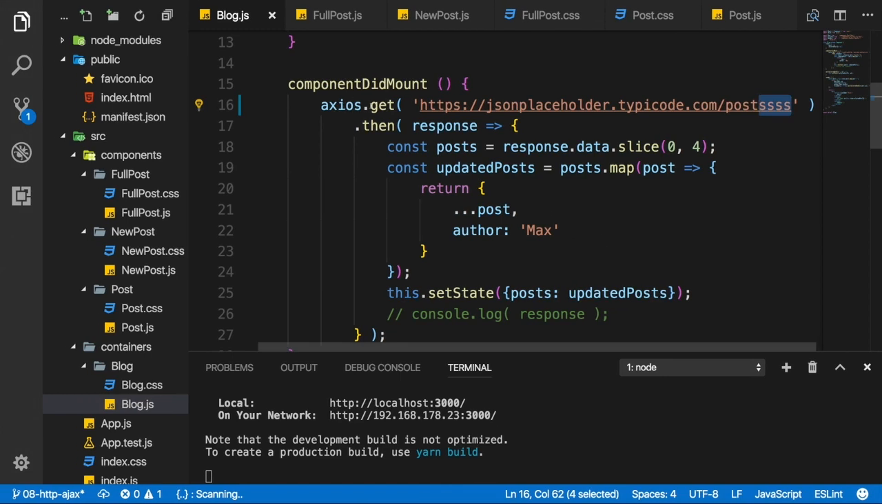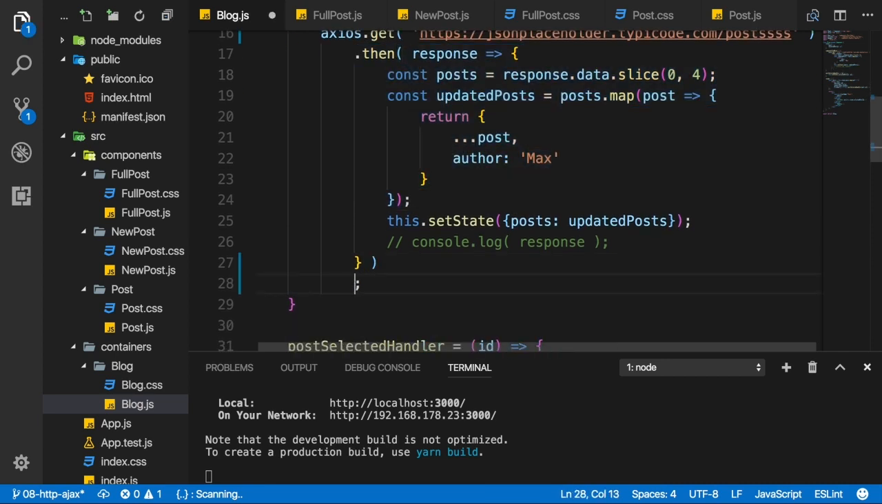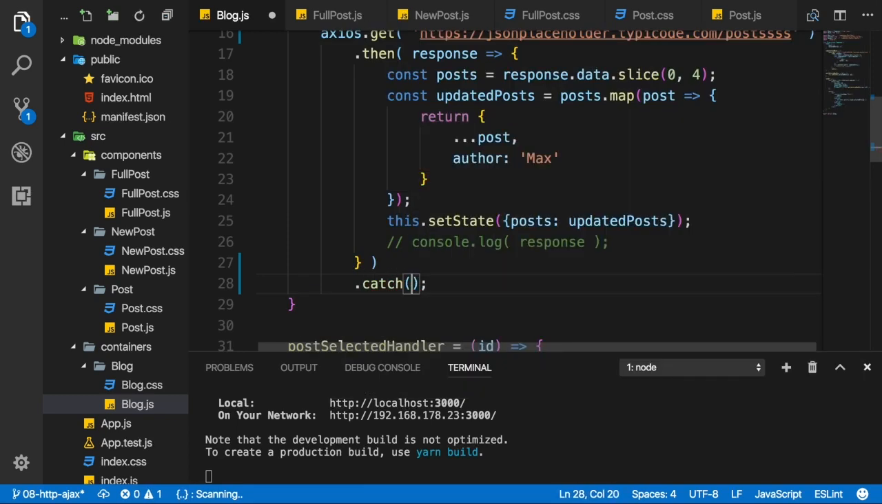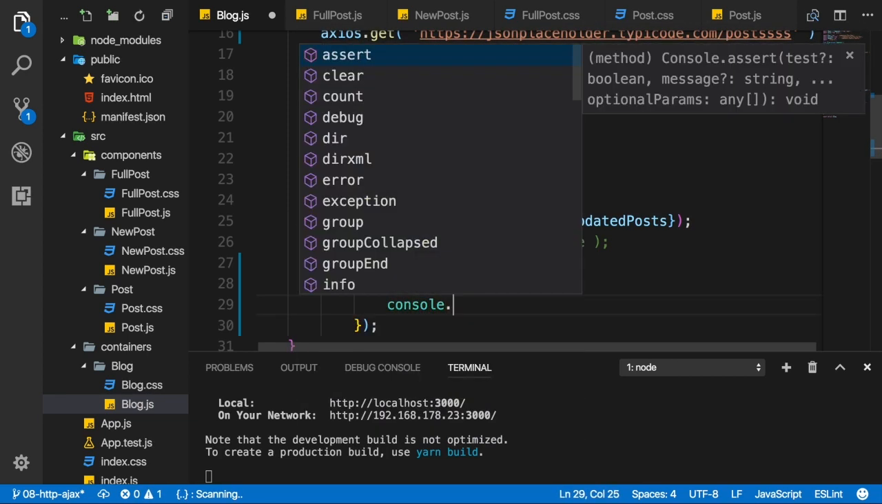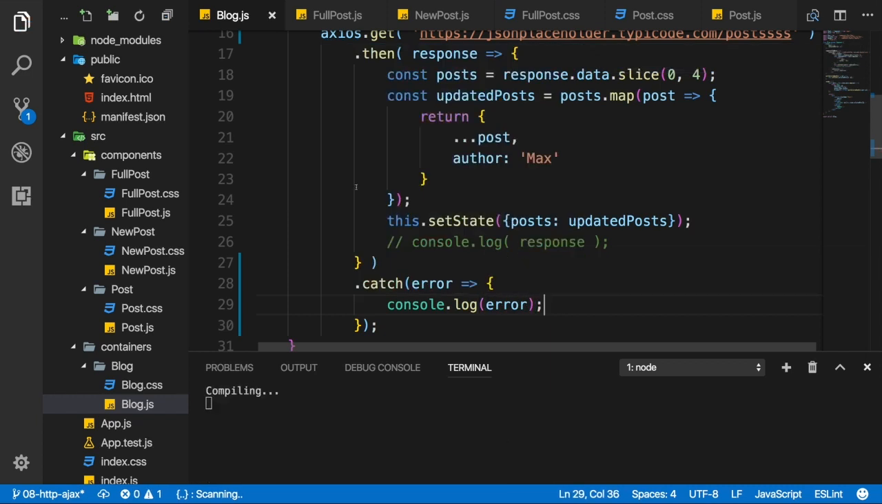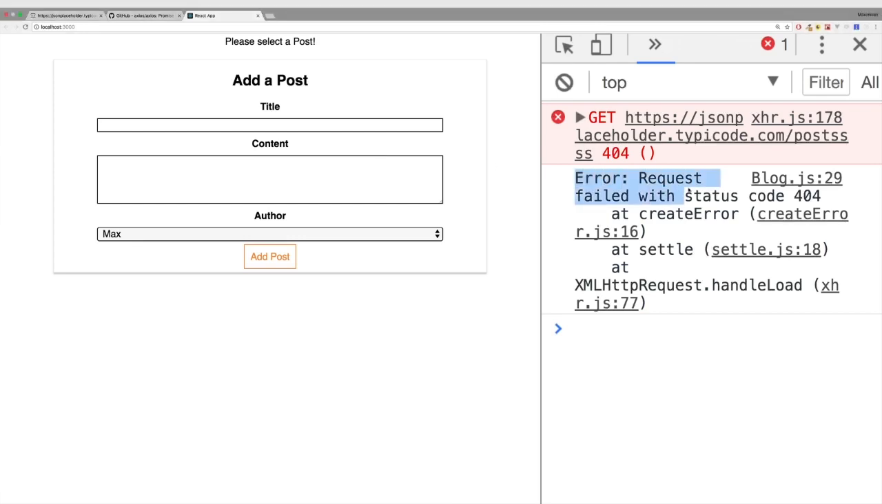Now, since Axios uses promises, we don't only have the then method we can chain, but we can also add a second method, simply chain it after then, the catch method. As the name suggests, this catches any errors you get. So here, let's for now simply console log that error. If I do that, the request of course still fails because the URL still is incorrect. But now the error is handled, and here I'm simply printing this with console log.